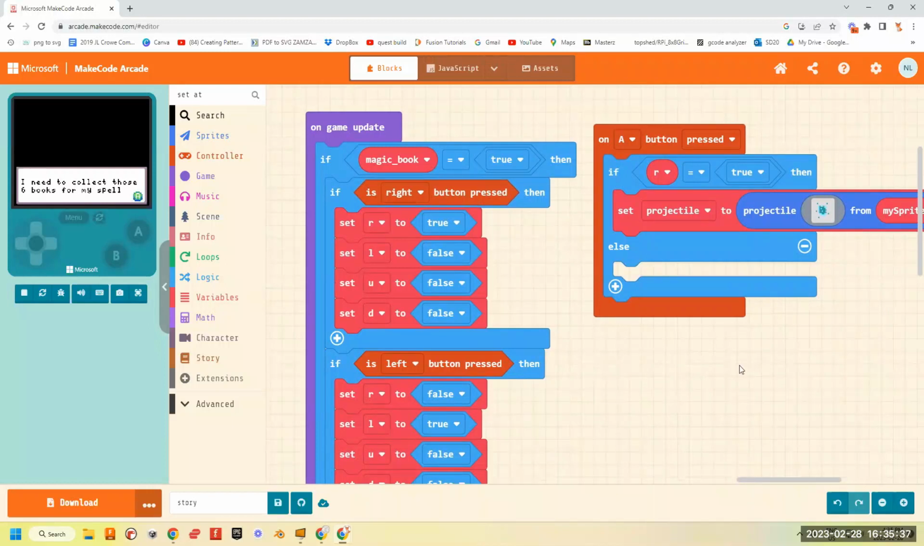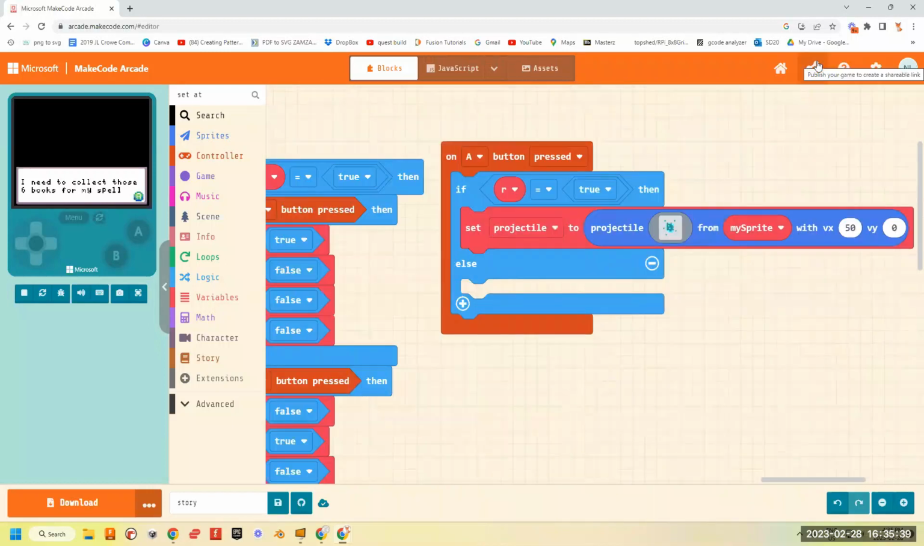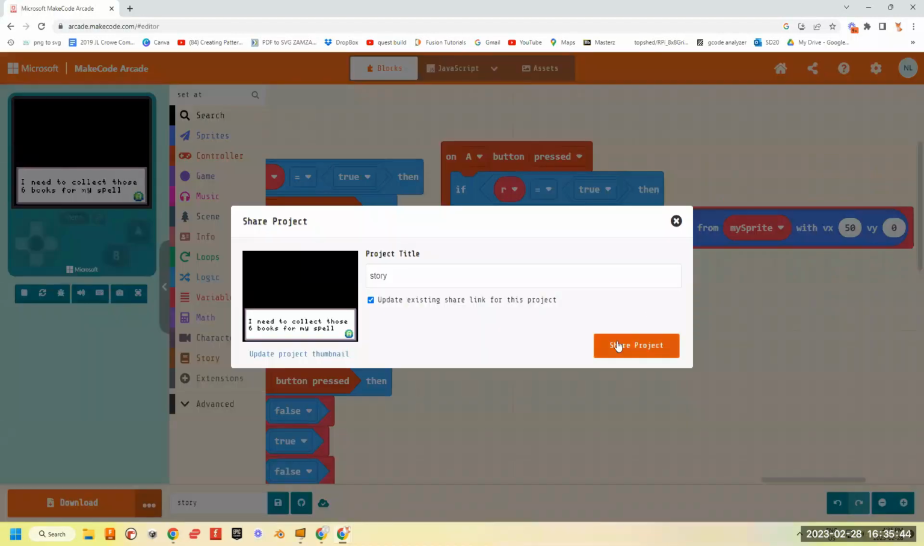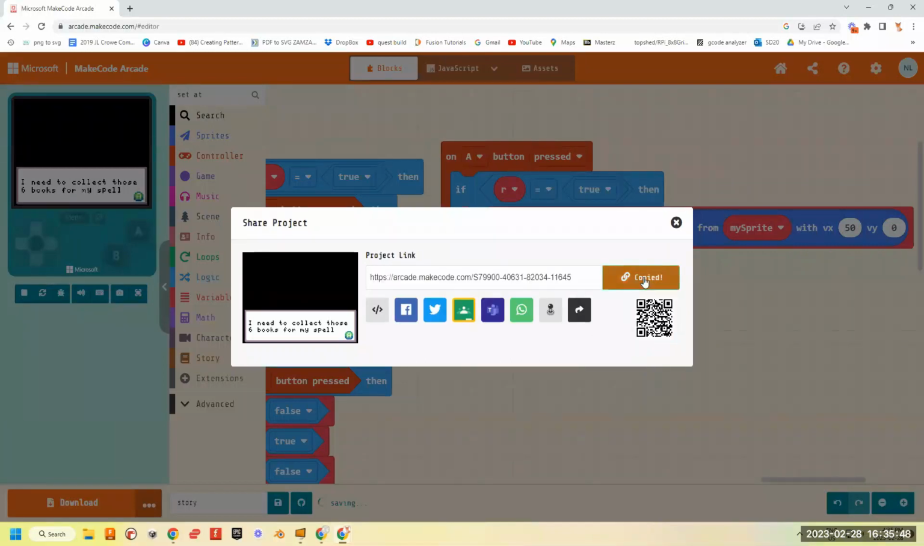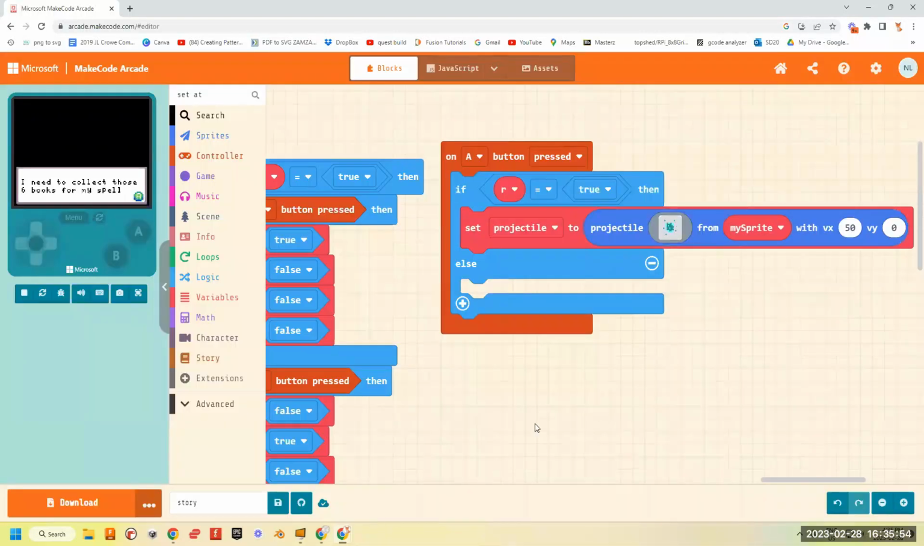Download the file? No, what you do is you come up on the screen up here on the top, and there's a little share button on the top right corner. You click on it, and it says share project right here. You click on that button, and you click copy, and then paste that into the chat, and I can grab it, and we can see if we can troubleshoot it together to see your problem. If that works for you.